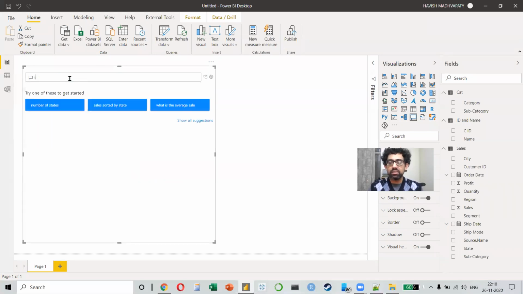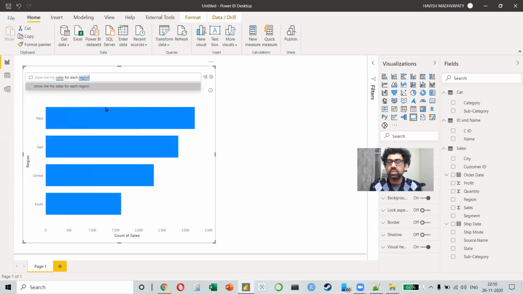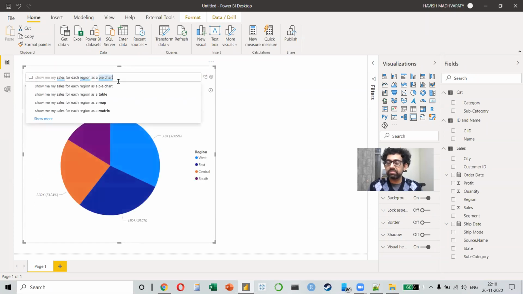What if I say, show me my sales for each region? So it says, okay, this is the sales for each of the regions. So we have West, East, Central, and South. But I don't want to see this as a bar chart. I want to see this as a pie chart. So I will say as a pie chart, and it makes a pie chart for me. Right? Very cool.